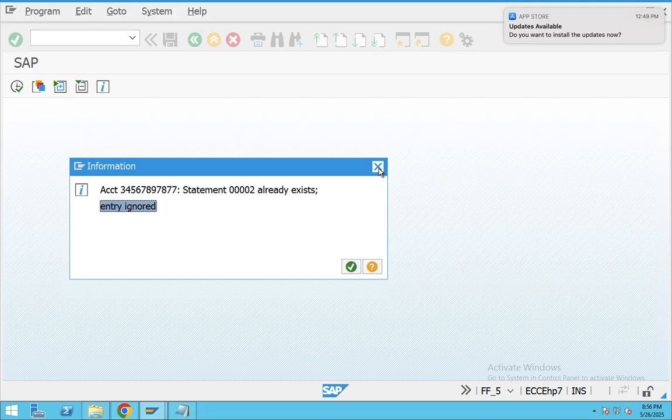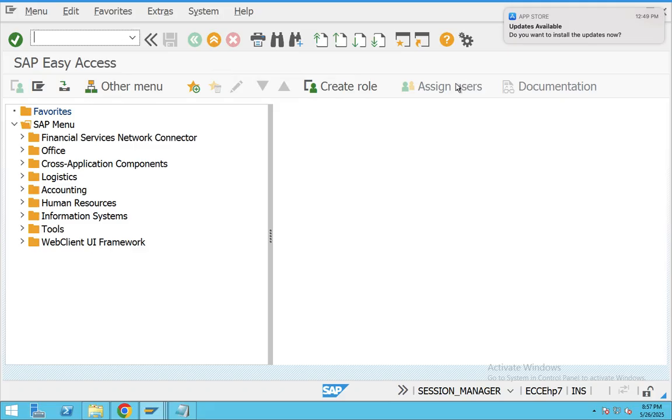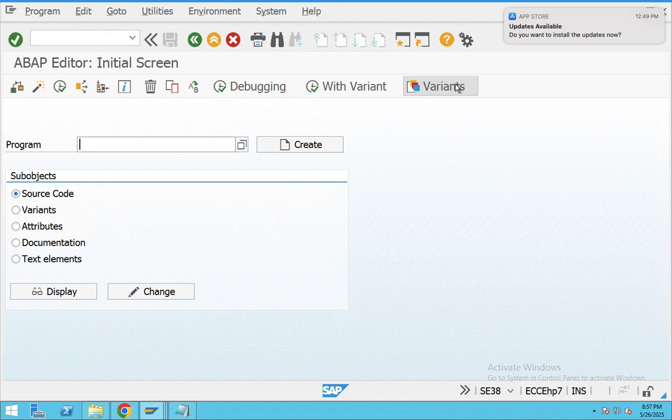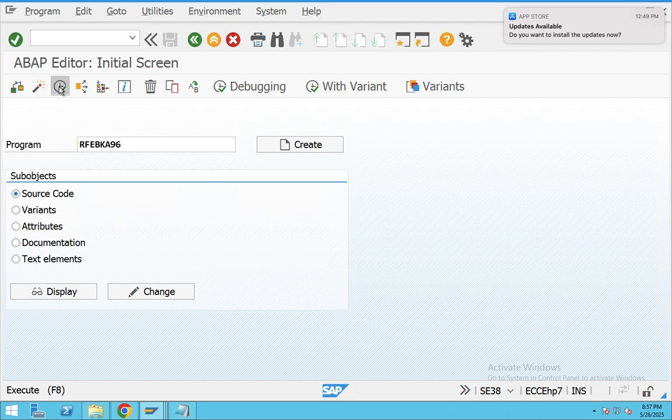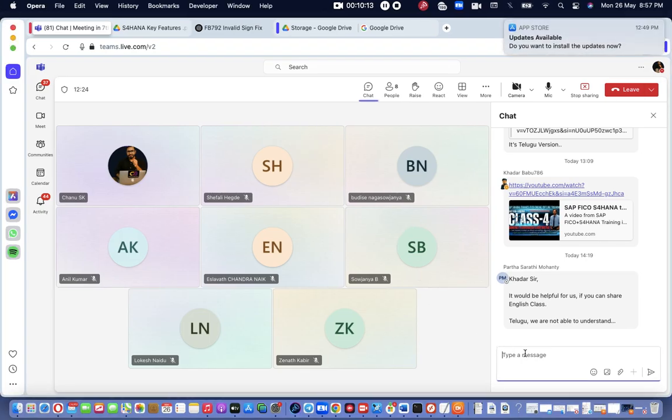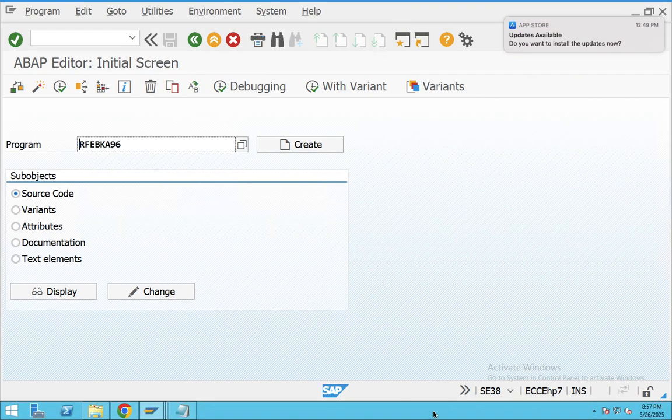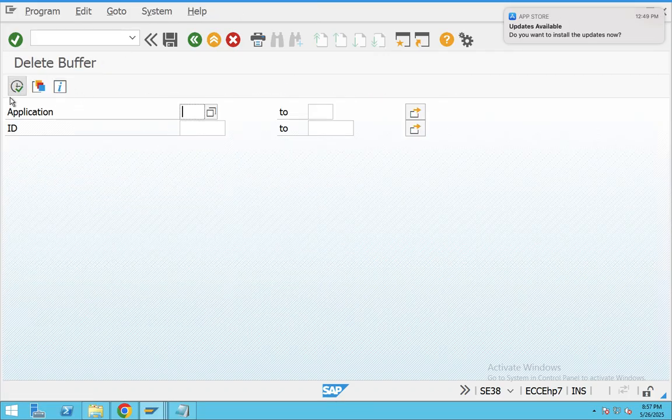In that case, what can you do? There is a program for this. Go to SC38, which you use to access any program. There is one program, the buffer program. I'm just giving it in short. This is your buffer program. Execute, go to this, and delete this.